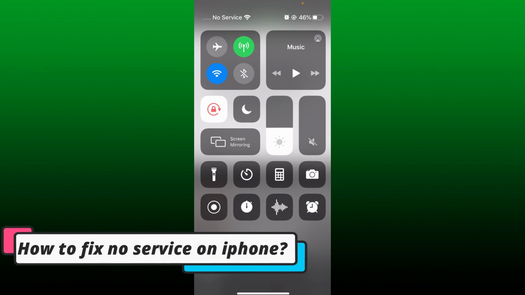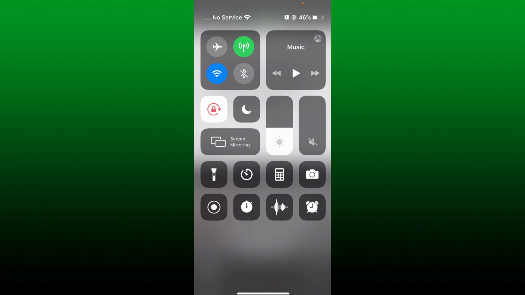How to fix no service on iPhone. If you are seeing no service on your iPhone, that means your device isn't connected to a mobile network. The very first thing to do in this situation is to restart your iPhone.